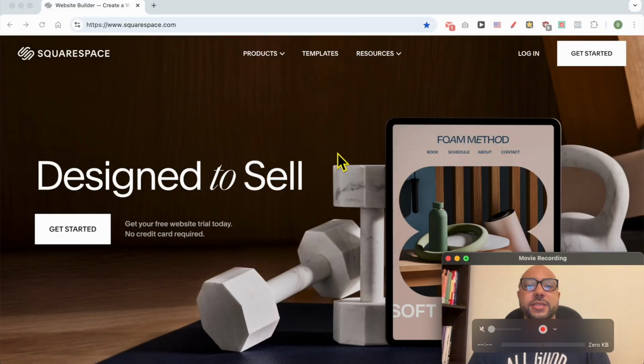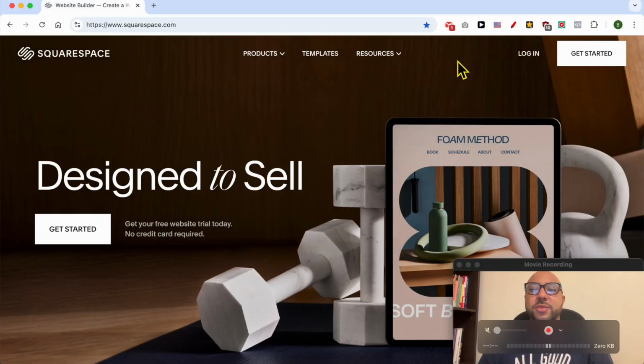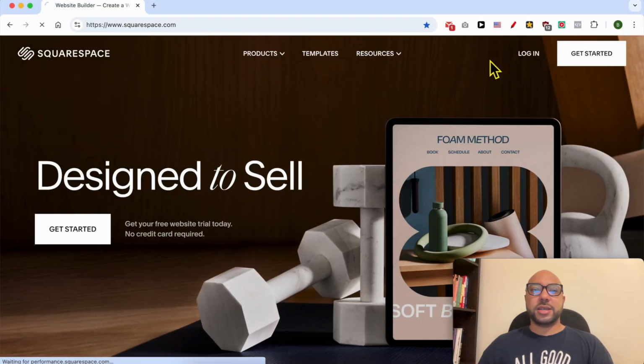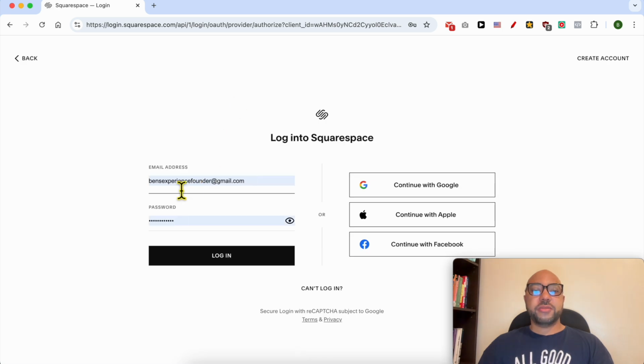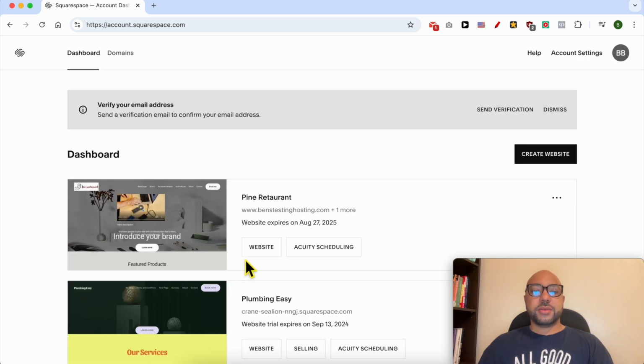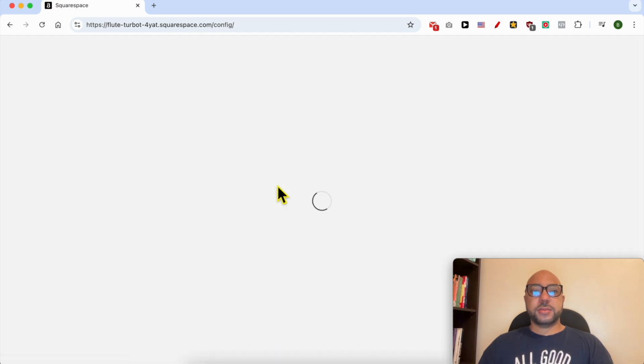In this video, I will show you how to add a gallery block in Squarespace. This is squarespace.com, and first I need to log in to my account by filling my email address and password. Now click on this website button below the website you want to add your gallery block in.